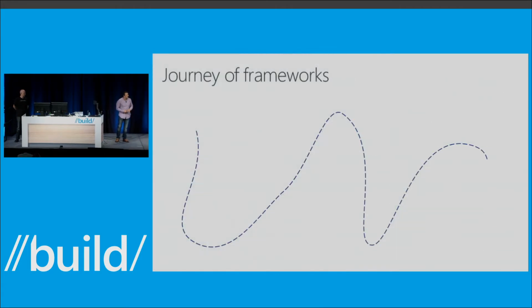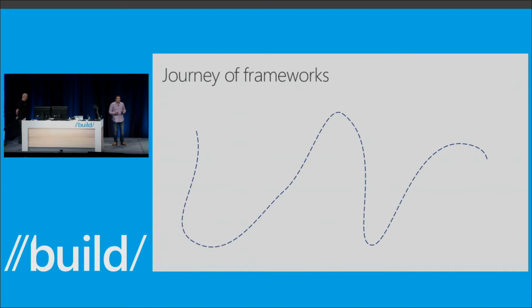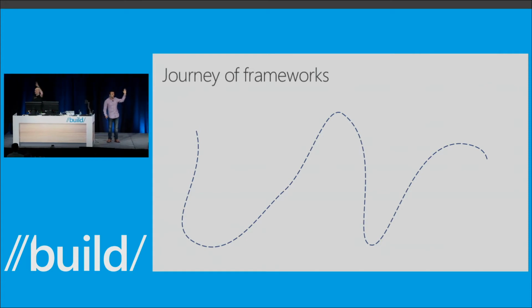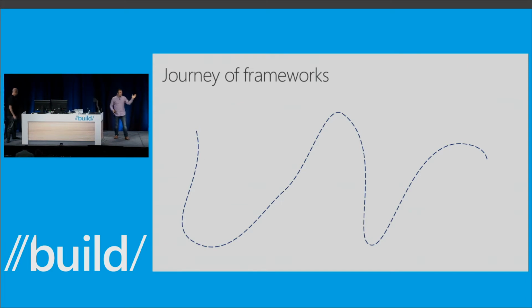There we go. What we're going to talk about today is really best described as kind of a journey of frameworks at Microsoft. And how many people have used WinJS to build apps? All right, that's a good number. And how many of you remember we open sourced WinJS last year at the last Build?